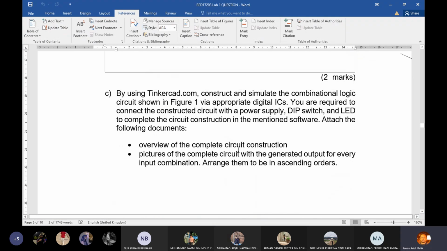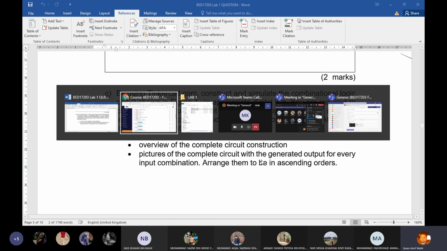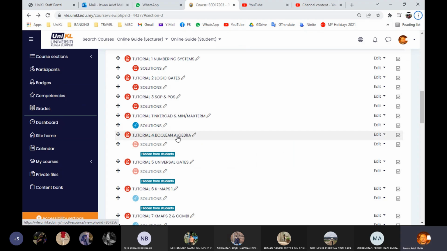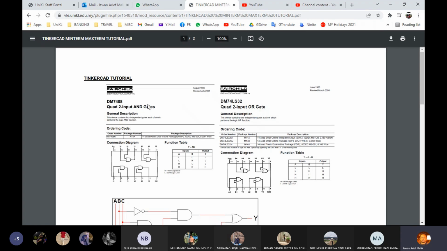Okay, so what do you have to use? You have to use IC. Okay, means that 7408, you use 7408 is for AND gate. So untuk AND gate pakai 7408. Dekat sini saya ada share lah 7408.